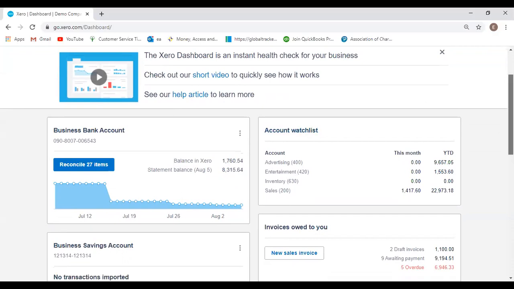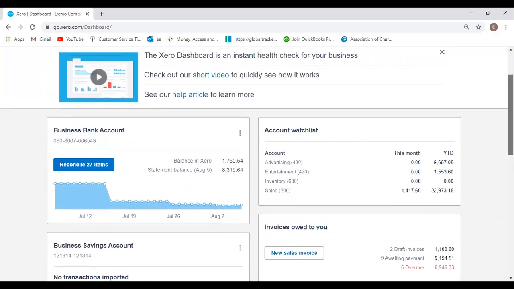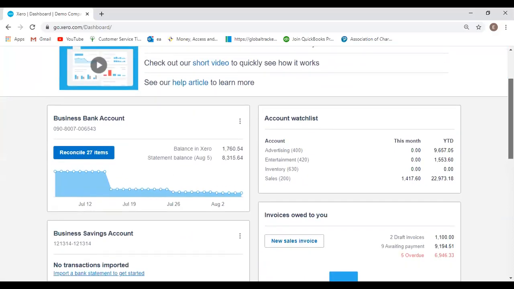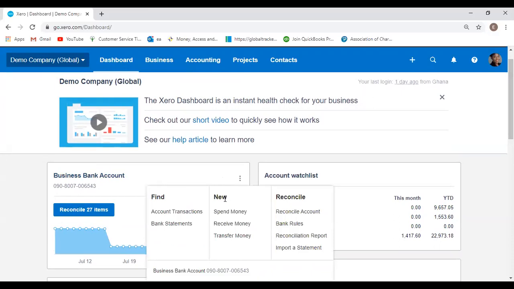So you would have your bank account always displayed on the dashboard. In my demo organization, you can see I have two bank accounts, the business bank account and then the business savings account. So we are going to enter our transactions in the business bank account. You will first click on the three dots, and then under the new tab, create a new spend money or receive money transaction. So we will do a spend money transaction for now. Let's click on spend money.